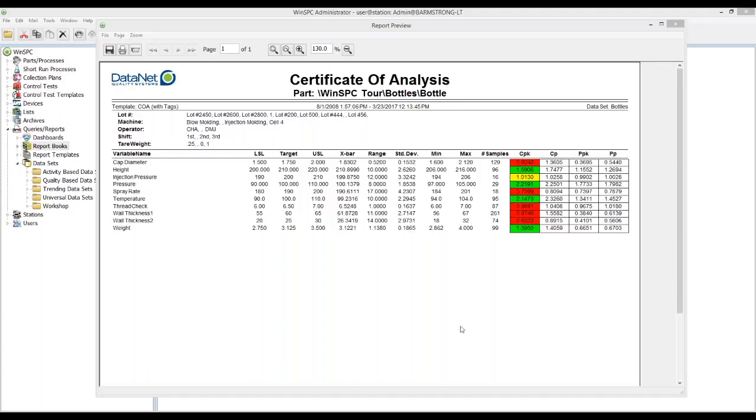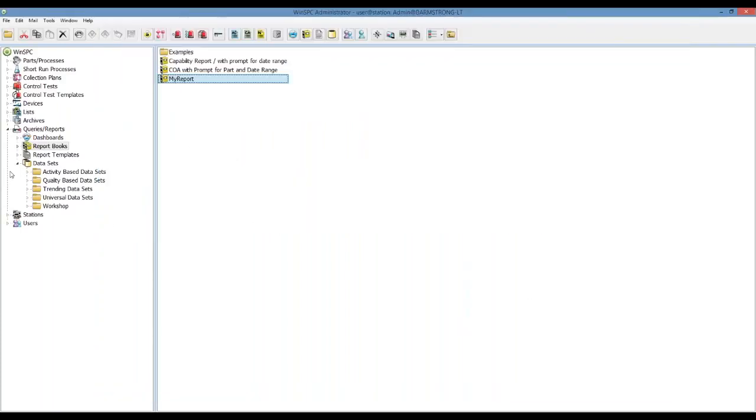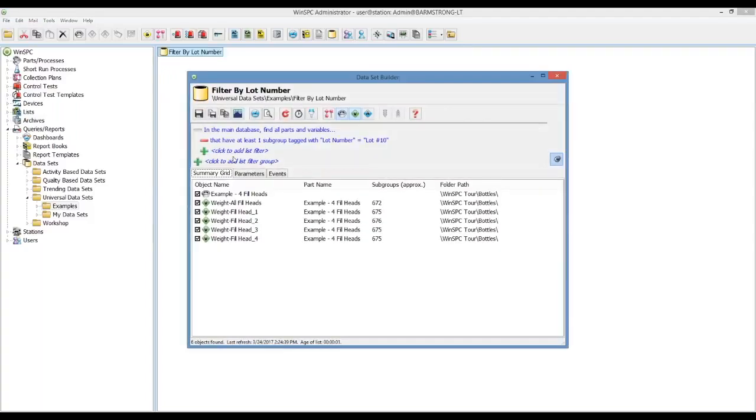All right, the first one I have, kind of something I just mentioned in the last statement. Can data sets filter for tags? Yeah, we didn't really show much detail on that, so let's go back into the workshop and the examples folder. I think I have one in here that filters by lot number. We're going to run this one. This one's pre-built, but I'll show you the setup.